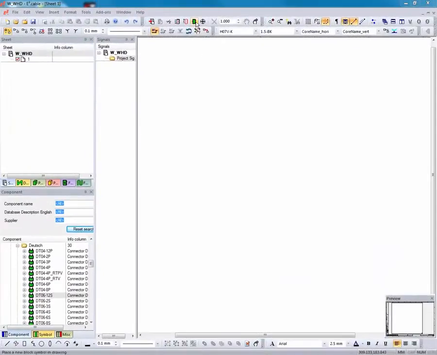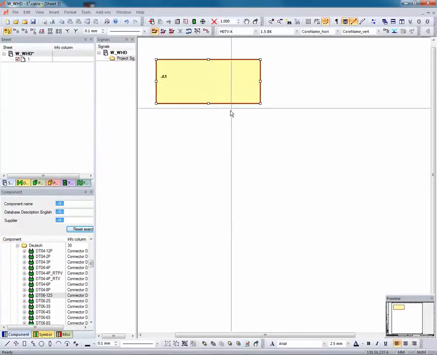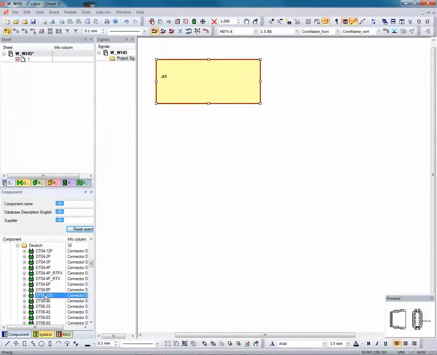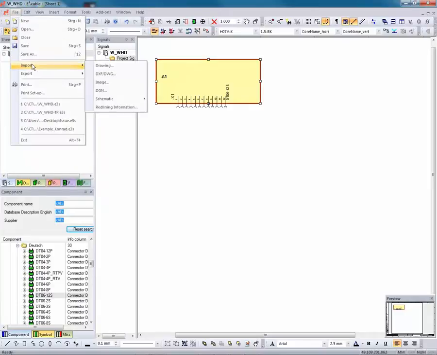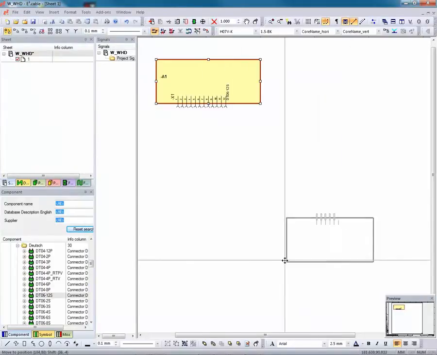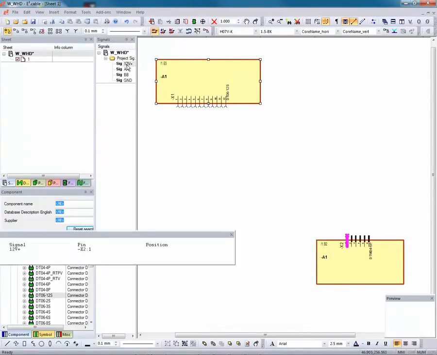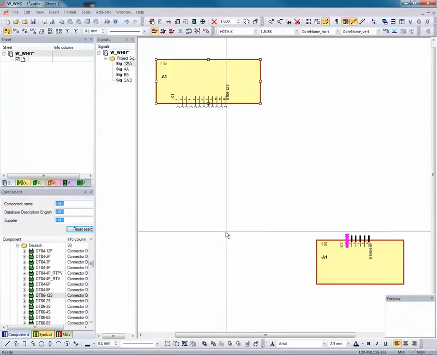In this example, we start the wiring diagram with a block. That's a symbol for a dynamic component. From the component library, we select a connector and assign it to the block. Next, we import a complete block with assigned connectors and signals as a part file. In the signals tree, you will see the signals coming from the imported block. When we highlight a signal, the appropriate symbols will be indicated.